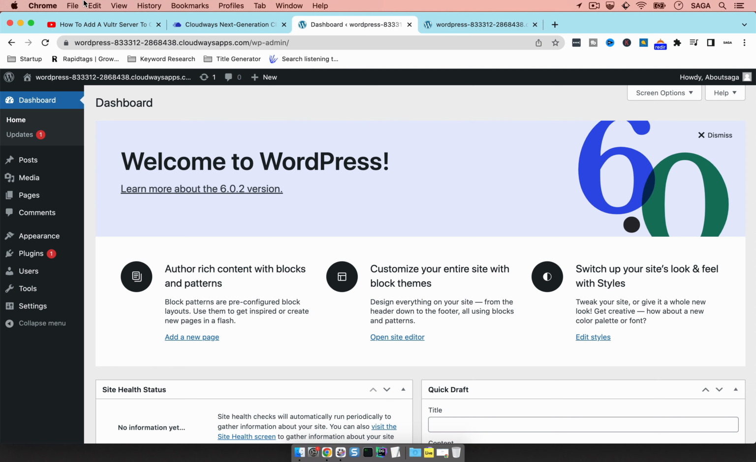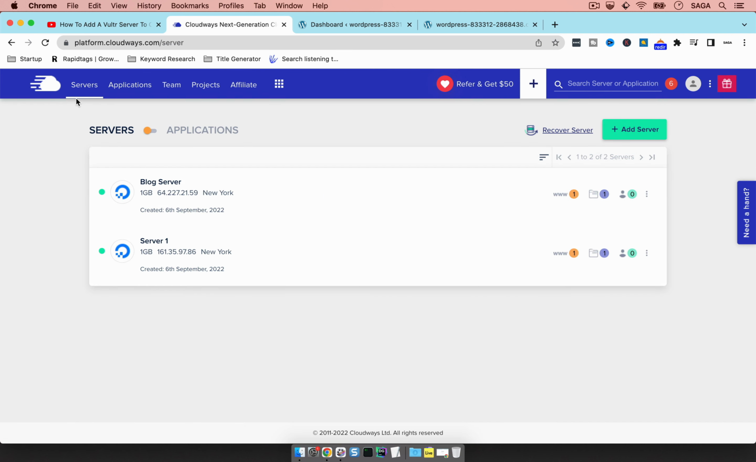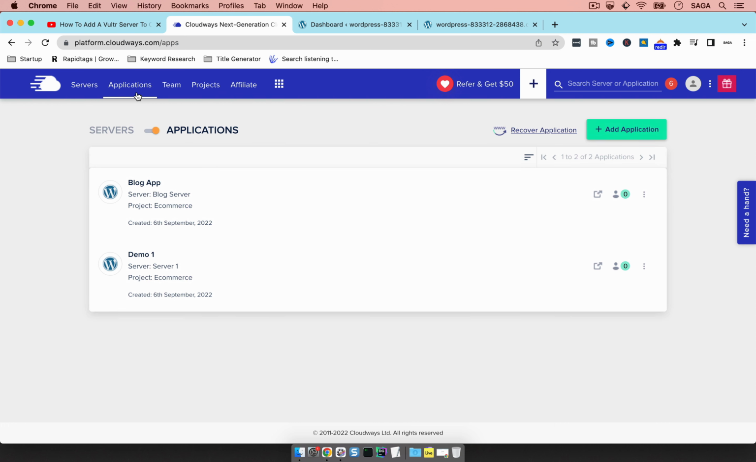So it is fairly easy. The only thing that will take time is creating that server, right? The operation for the server takes a little bit more time. Operations for the applications, whether it's deleting or cloning, are usually faster, but this is how you do it.